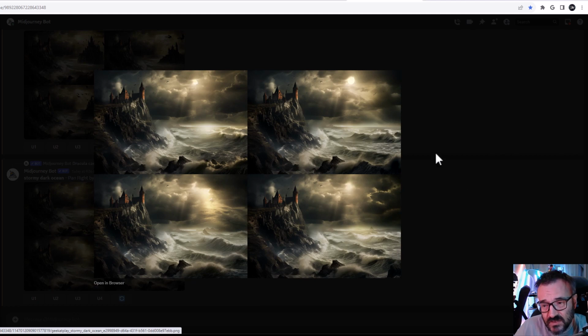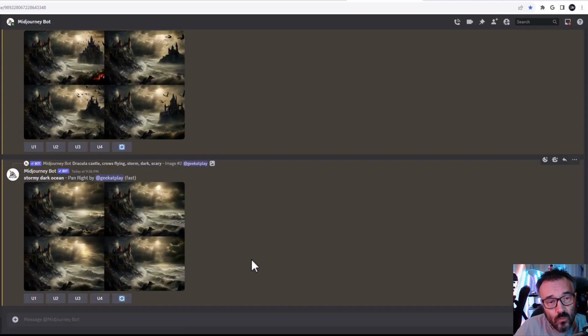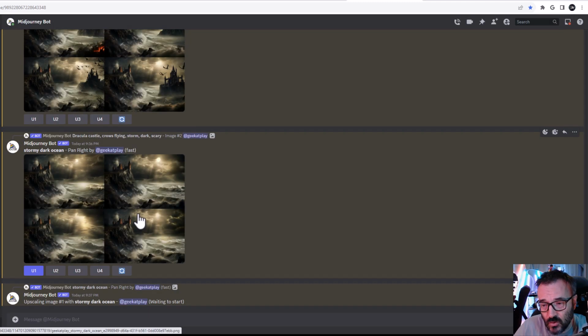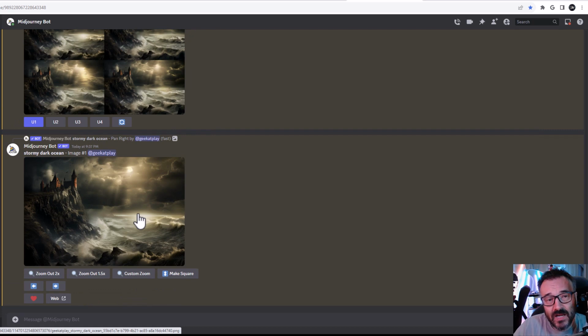So in this case, if I want to extend even more with the ocean, I can again just upscale this image that I want to work with, for example the top. And I can again expand even a little bit more to the side. Notice that as we're done, we don't have any more options for inpainting.